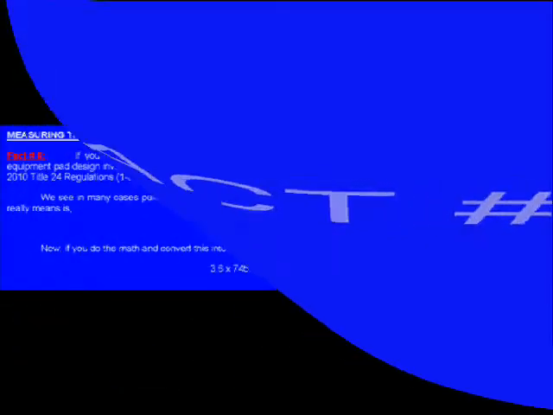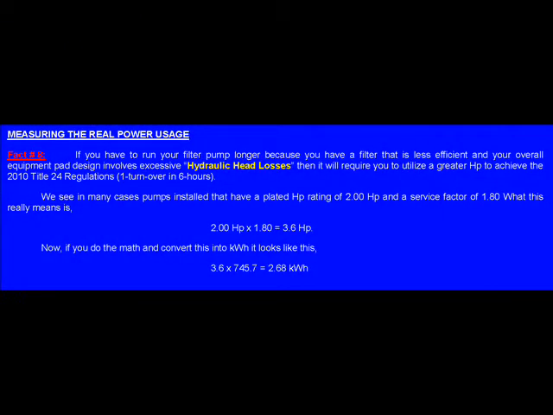Fact number 7. If you have to run your filter pump longer because you have a filter that is less efficient and your overall equipment pad design involves excessive head loss, then it will require you to utilize a greater horsepower to achieve the 2010 Title 24 regulations of one turnover every 6 hours.